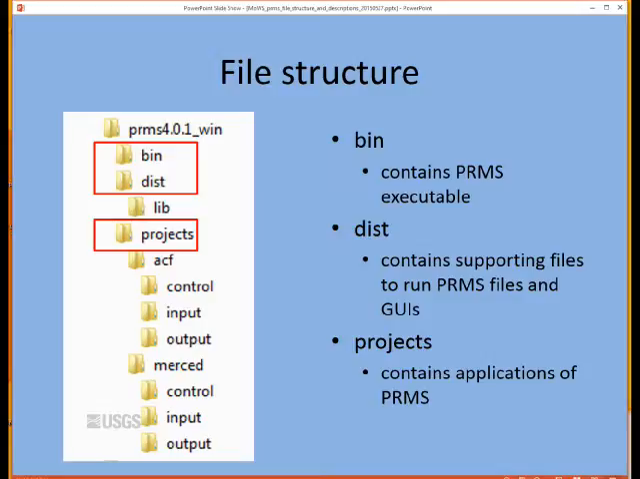The bin folder contains the compiled executable for PRMS. The dist folder is pretty much support files that are needed to run the GUI and some other tools within the PRMS structure. And the projects folder contains the actual applications. For this example, the example basins that we have in 4.0.1 are for the Apalachicola Chattahoochee Flint, or the ACF basin, and the Merced basin.